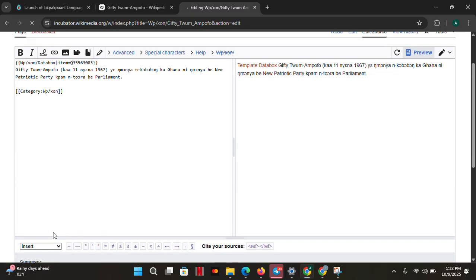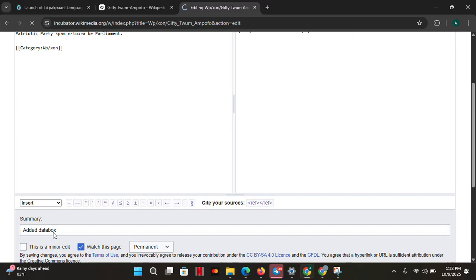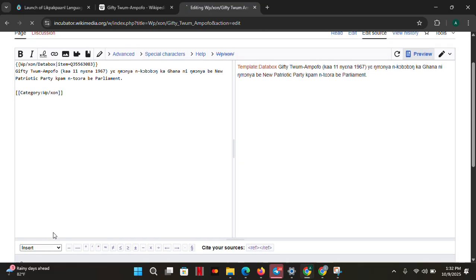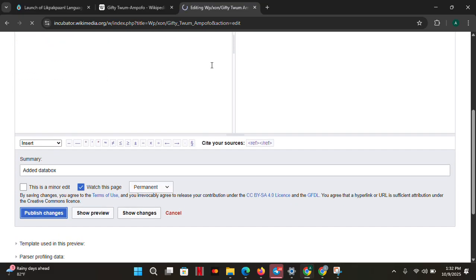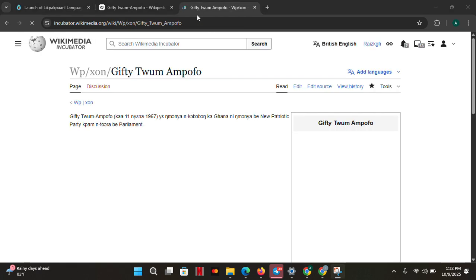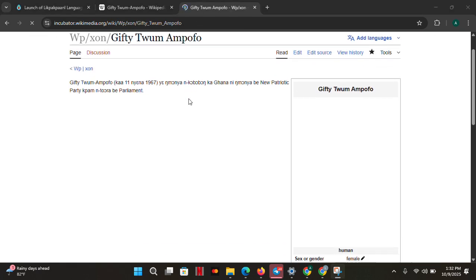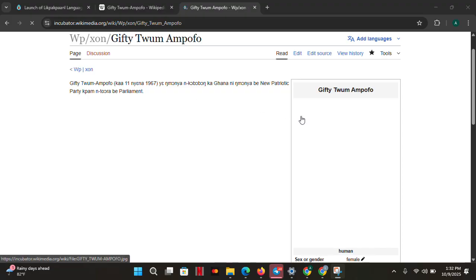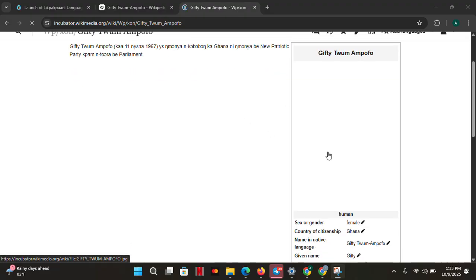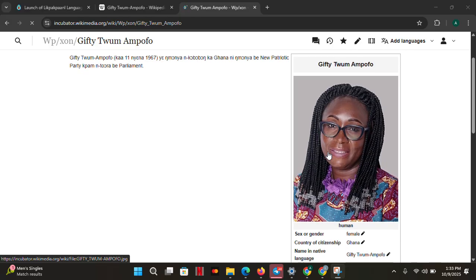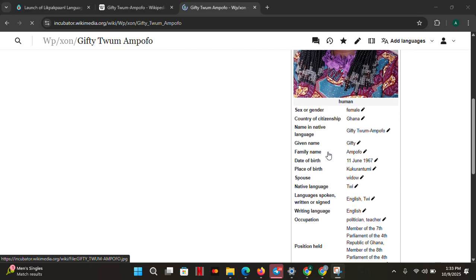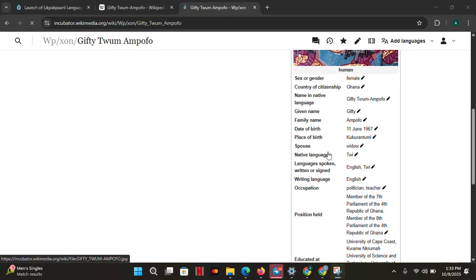So let's publish and see how it will look. Yes, so it's loading the thing up. Yes, the network is slow. When there's a picture in the QID, you will surely see the picture lifted into your article too. Yes, it's still loading. You can see the picture here with all the information.